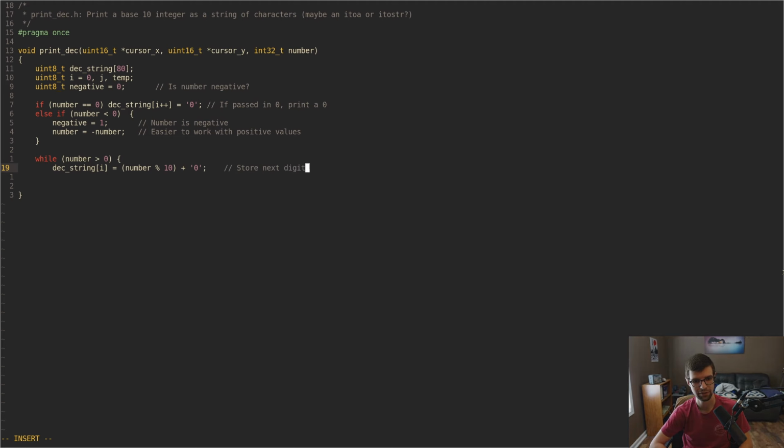So store the next digit as ASCII. And then I want to divide the number by 10 just to chop off that digit. So remove the last digit, and then we'll go again. We'll do i++ to move to the next position in the string, and store the next digit as ASCII. After we're done with that and we've stored the whole number, all its digits, in the string, I'm going to check if it's negative. If it is negative, we want to print the negative sign on the front. So I'm just going to set dec string i++ to just the dash, the hyphen. So add negative sign to front.